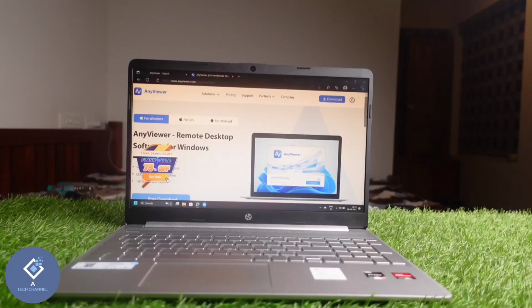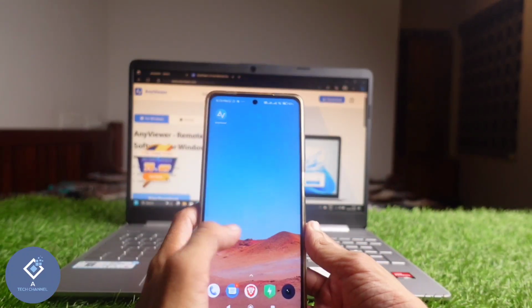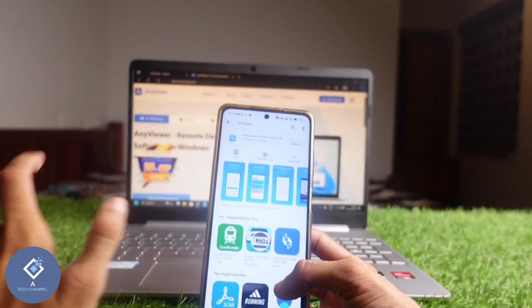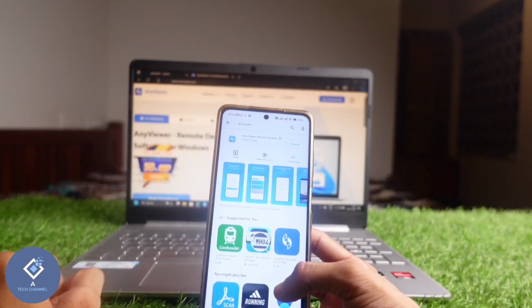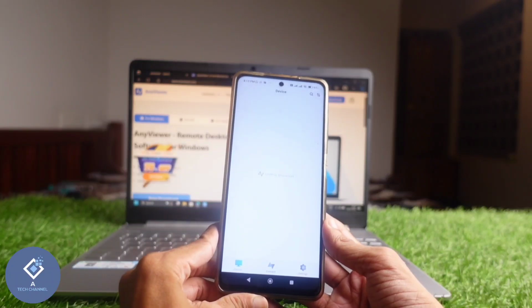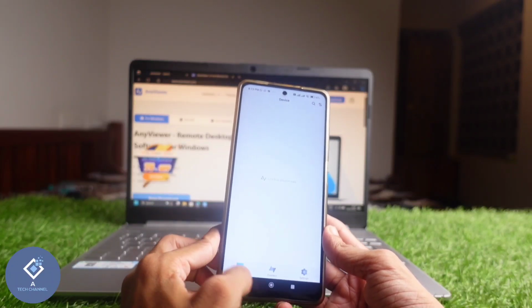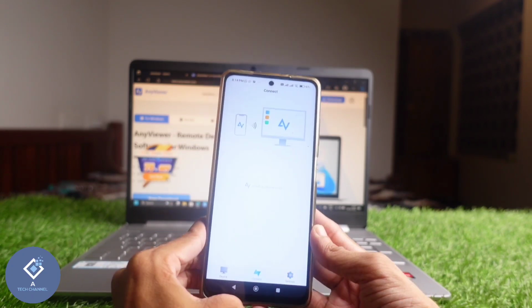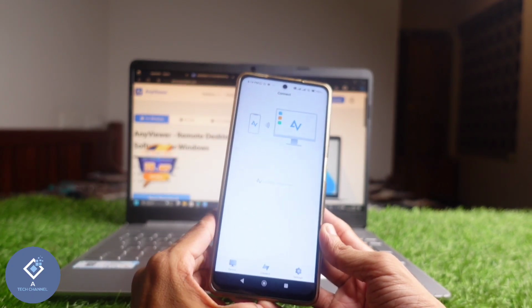After this, in your second laptop or in your smartphone, you should install this application. For example, I am using my smartphone. In the Play Store, you can see this application, the AnyViewer application. After installing this application, open it. When you open this application on your mobile phone, you can see three options: device, connect and settings. To connect with your laptop, you should select the connect option.